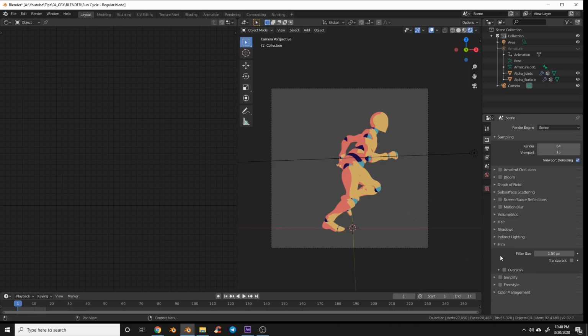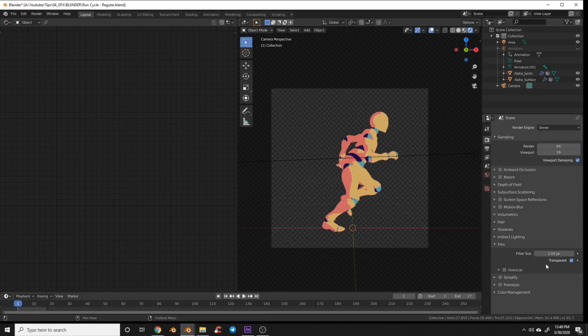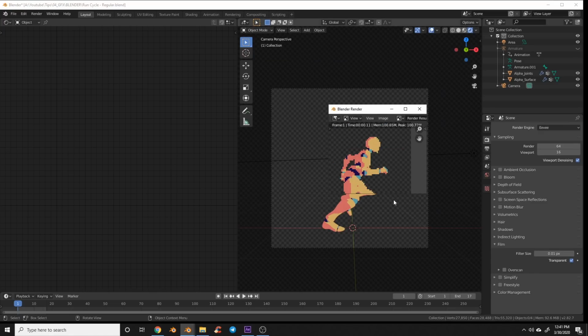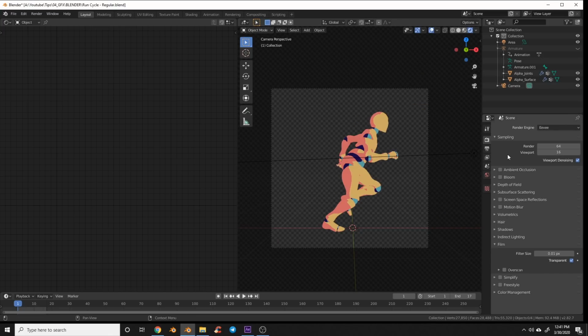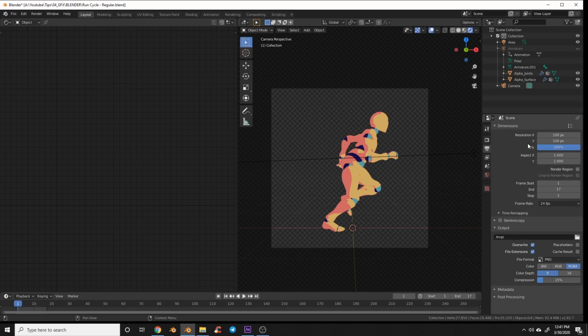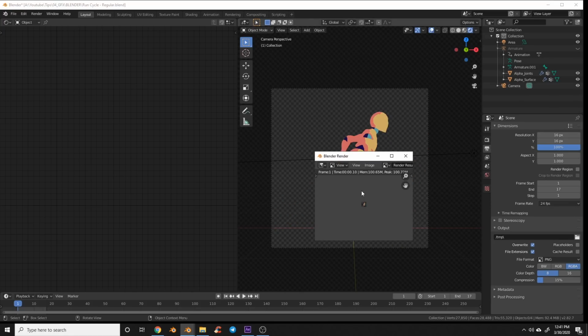So first, what I'm going to do is come up here to the Eevee tab, and go down to Film. I want to turn on transparent, and then here we have the filter size, which is actually filtering that. So we're going to set that to a really tiny number. So let's do 0.01. And now when we hit F12, you can see that we're getting much more of a pixel art look. And we can come back up here and play with the resolution. So if we do 16 by 16, we can get an idea of what a little 16 by 16 character would look like.